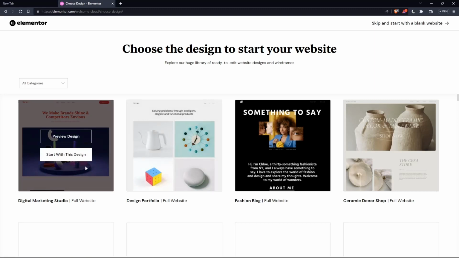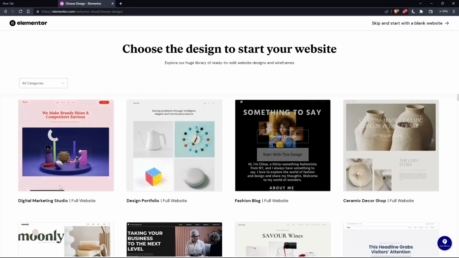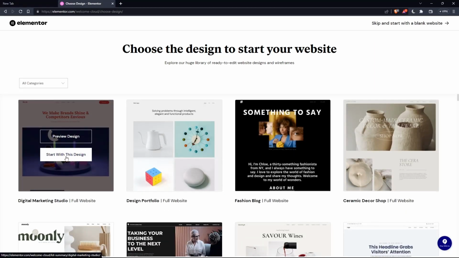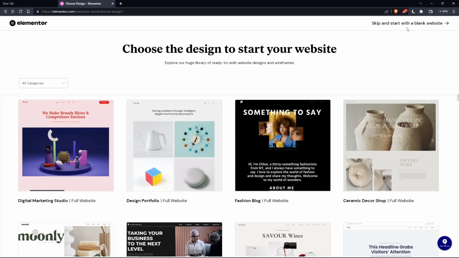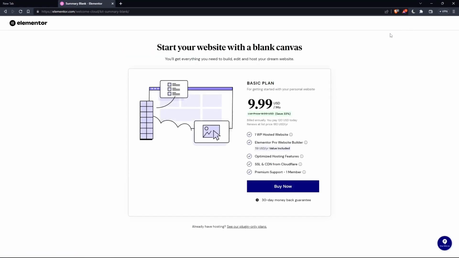Here, choose the design to start your website. Let's say, as an example, digital marketing for me. Start with this design. As you can see, they'll ask you to pay for a plan first, so you can start using the design. If you don't want to pay, just go back, click on skip and start with a blank website, and you can create your own. But as you can see, they'll even ask you for the same price, which is the basic plan.